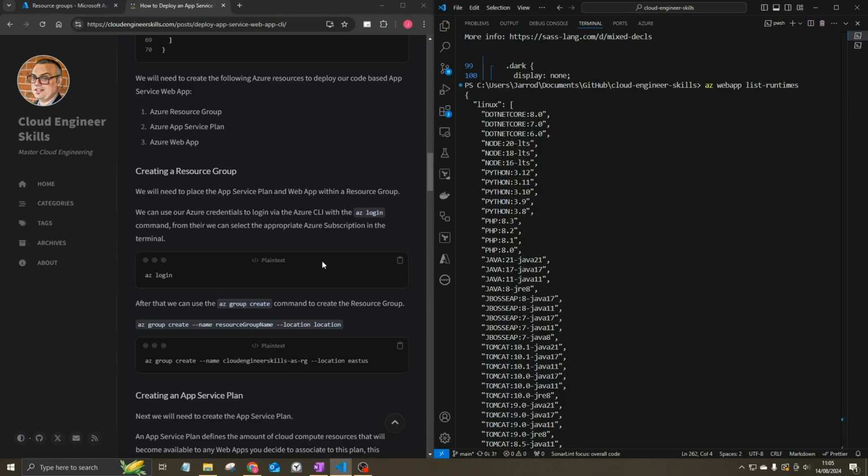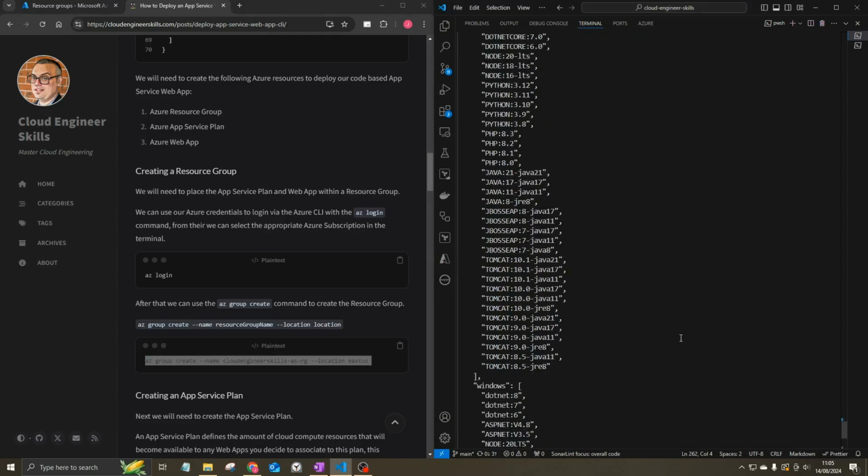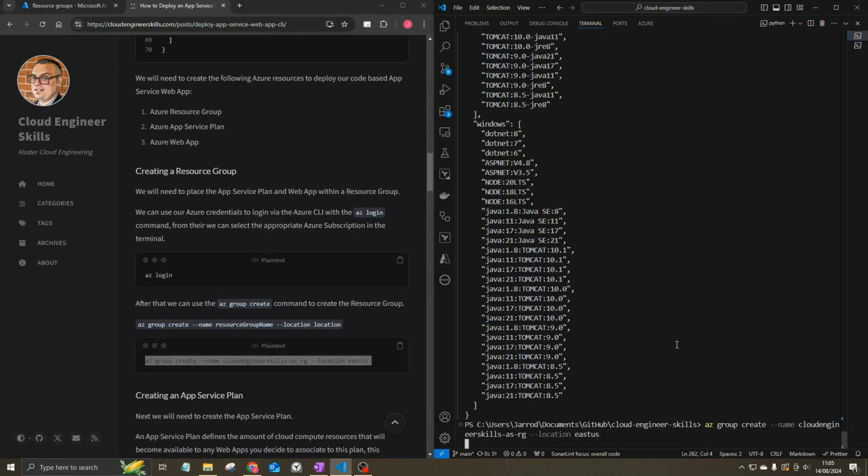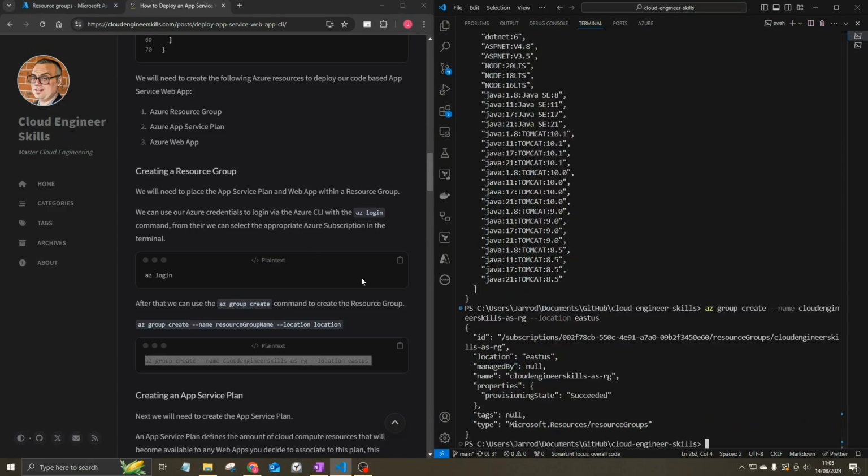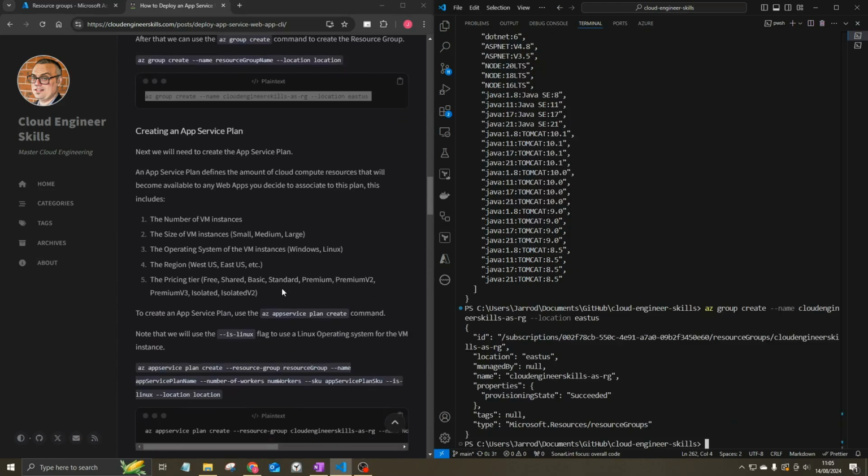Next, we'll create the resource group. So you can do that using the az group create command. And I'll be creating a resource group in the location East US. Okay, so that's been created. Next, we'll create the app service plan.